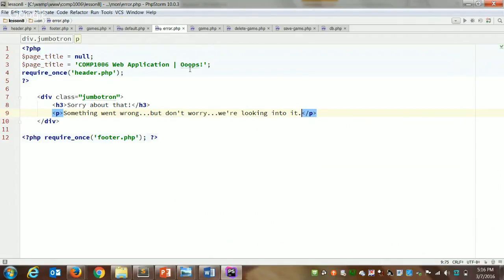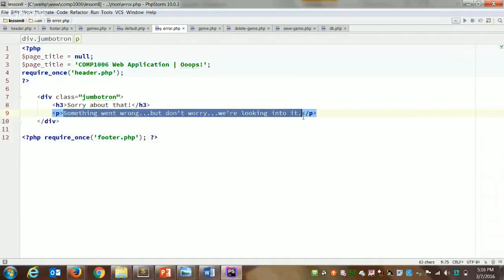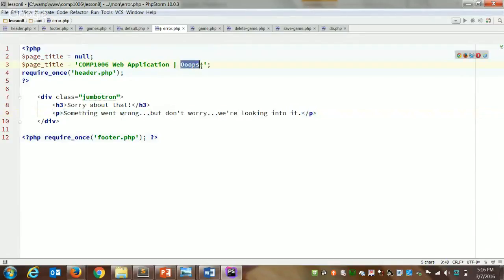It's always a good idea to tell users that you're aware of the problem and that you'll fix it. It doesn't really matter what message we give them, but something to reassure them that the problem is going to get fixed. So I'm going to change my heading and change the content on this page. So whenever an error happens, we want users to get this page instead.